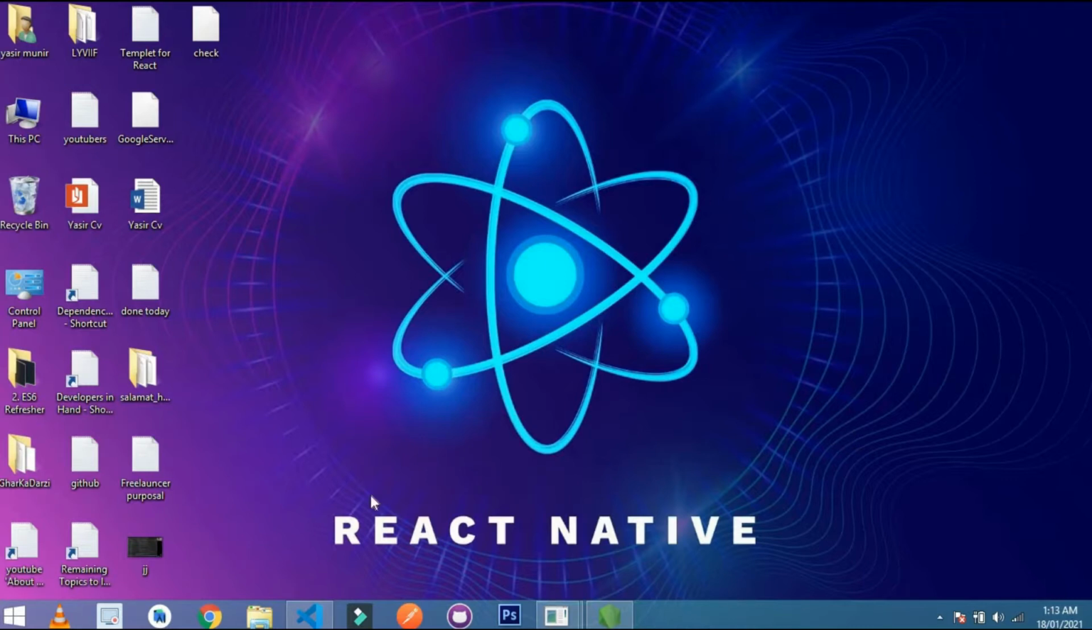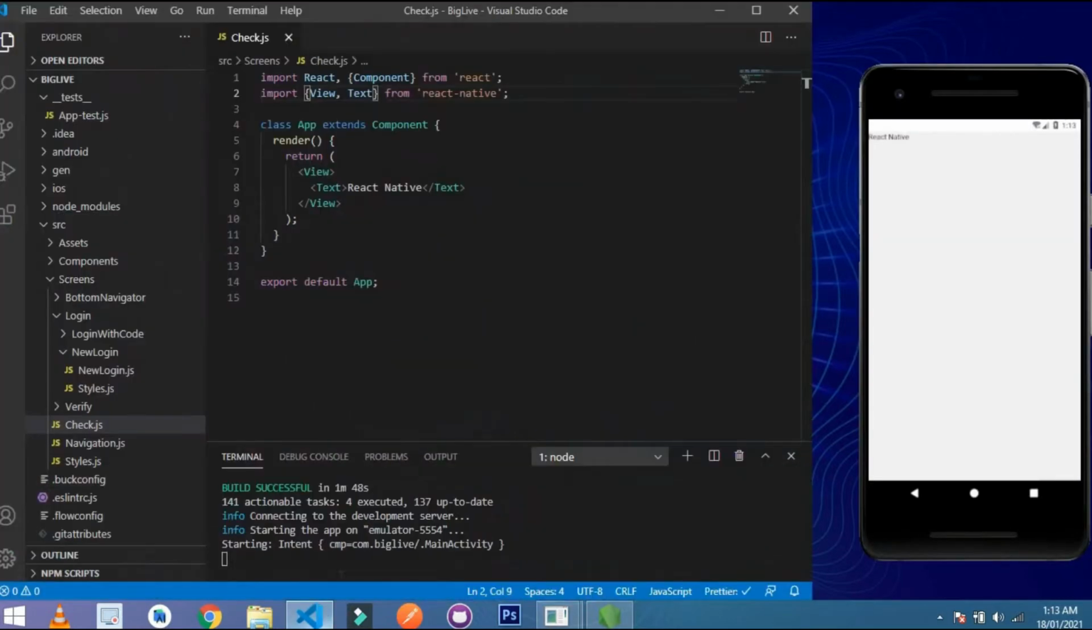In this video I am going to show you how to make your app responsive. For that, I simply open my editor, and here is my emulator. You can see I write React Native, and React Native is shown on my mobile screen.